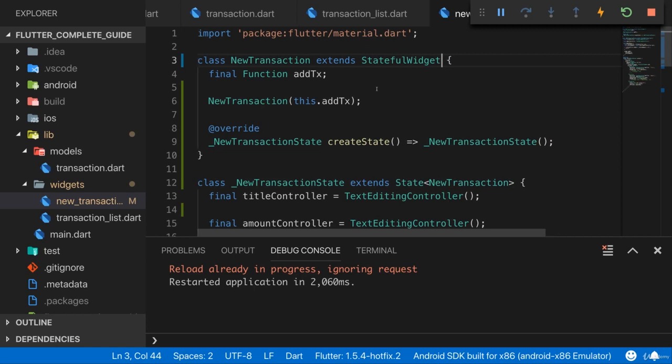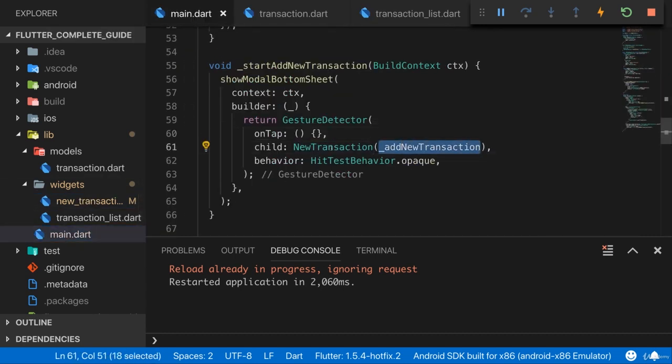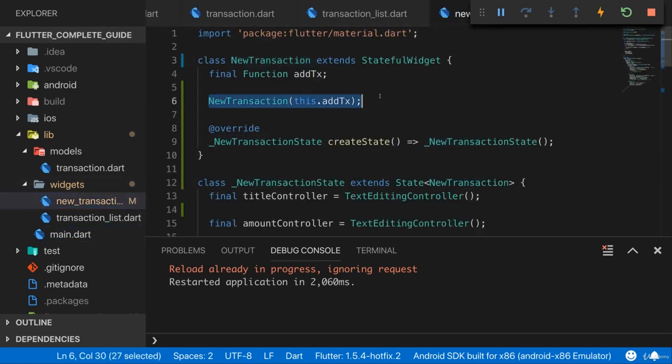Now internally here in new transaction, there's now also one important change. We still get add transaction as an argument here, and that's inside of our widget, right? Add transaction is a property in our widget, not in the state object, but in the widget. And it needs to be there because we need to accept it on the constructor of the widget, not on the constructor of the state, because the state is constructed here with the help of createState, and that's inside of the widget. So to receive some data in the widget from outside, which is the case here, we receive a pointer at the add new transaction function, we need to accept it on the constructor of the widget.